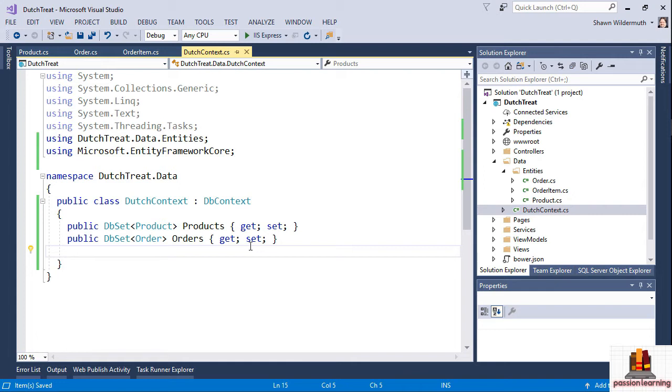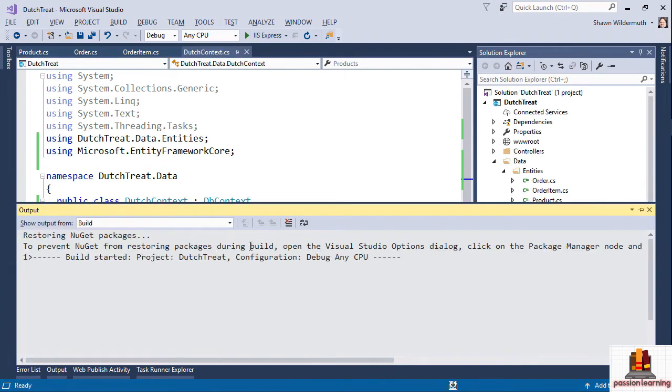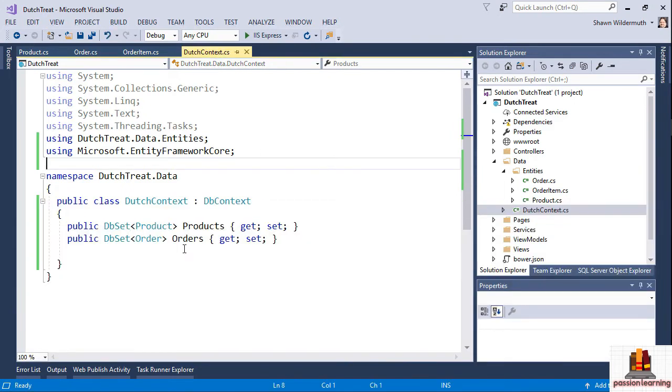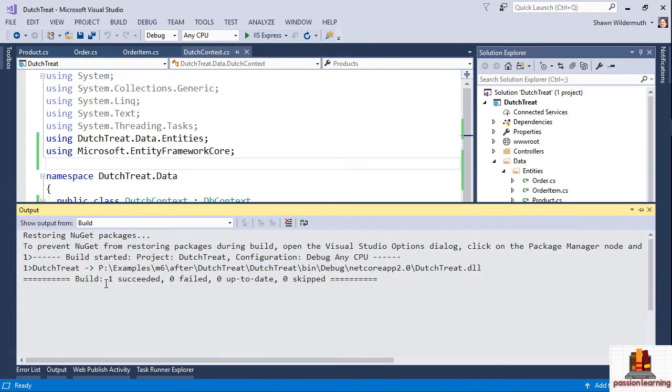I would only create DbSets for things you want to query directly against. And because I'll always be getting order items only when I get the containing order, I'm not going to bother with a DbSet for OrderItem. Let's just do a quick build to make sure we've included everything. Nothing should be working yet, but we should at least be able to build as we get closer to being able to use this DutchContext. Since the build succeeded, we can go on.